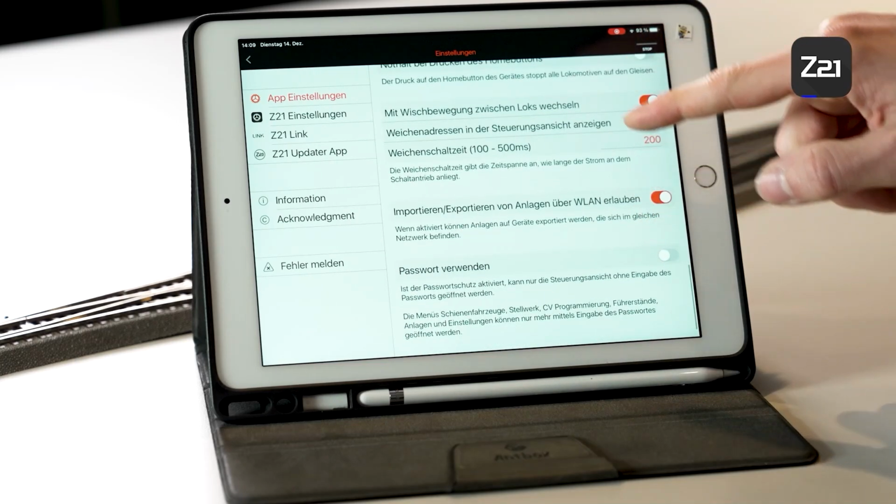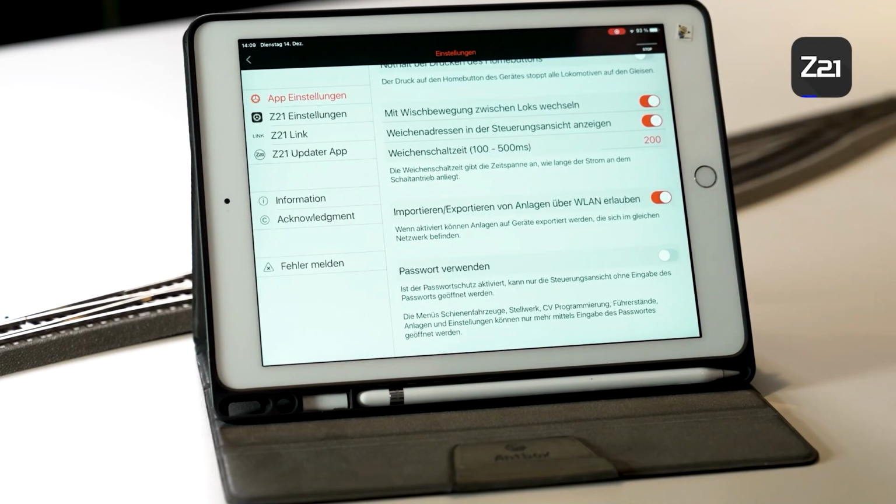And at the bottom here, you can stipulate whether you want to swipe back and forth between the locomotives. I'll show you that when we get to the locomotives.